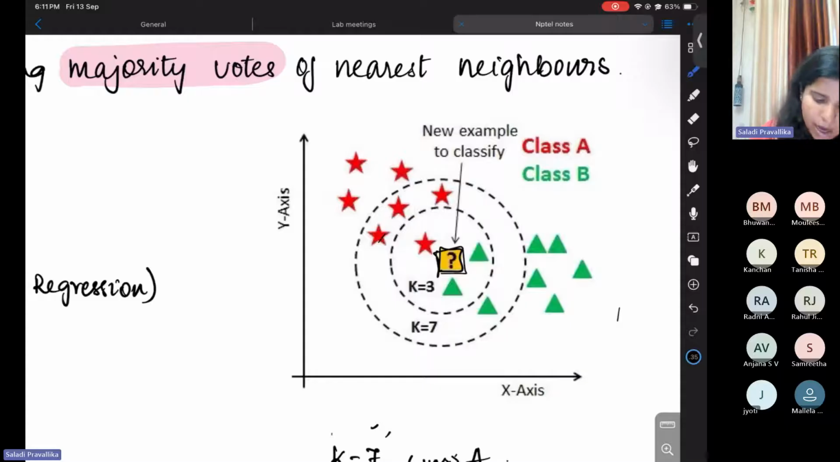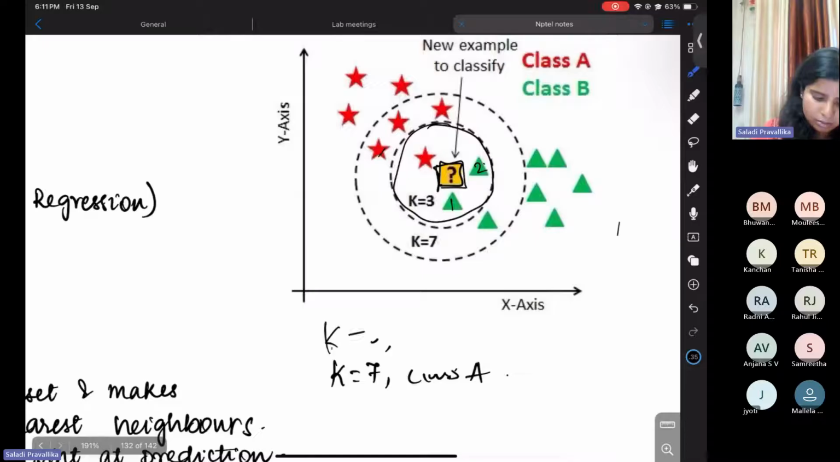If I'm taking k equal to 3, I'm taking the three closest neighbors around the unknown data point, and I take the majority. In this particular k equal to 3, the majority is class B, right? I have two values. So when k equal to 3, the class of the unknown data point is B.